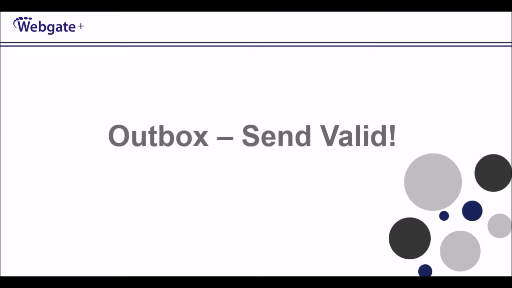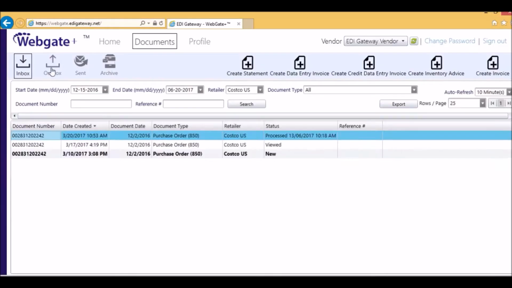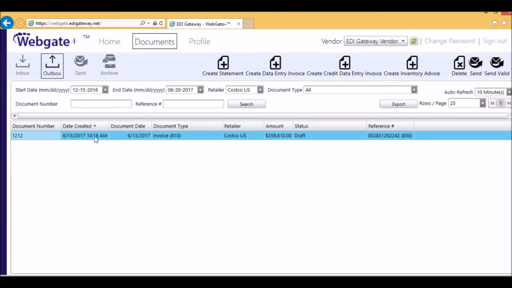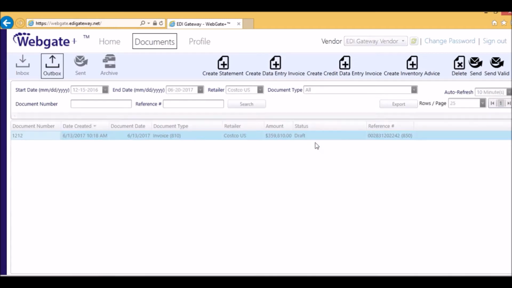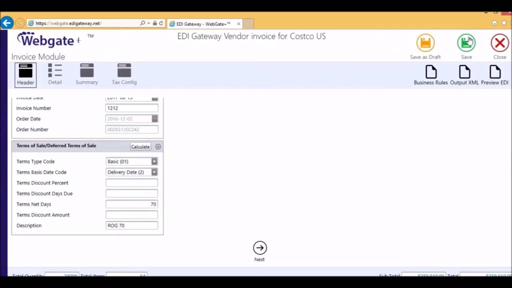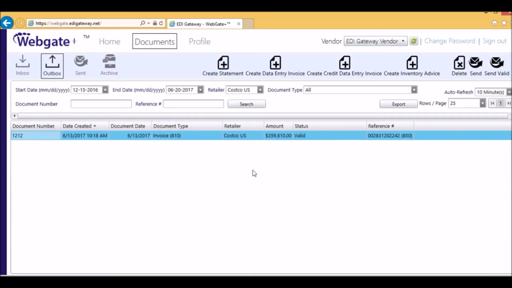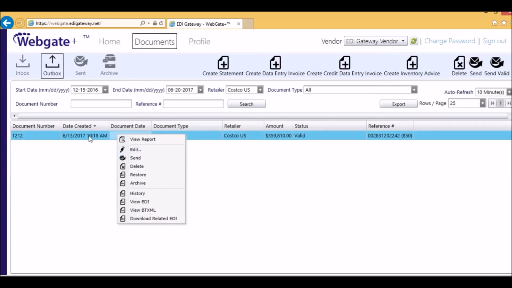To send your documents, go to the outbox. In this case, we cannot send it because the status is a draft. Right-click on your item, select Edit from the menu, Save. You now have a valid invoice in your outbox. You can select your document and click Send to send your invoice.